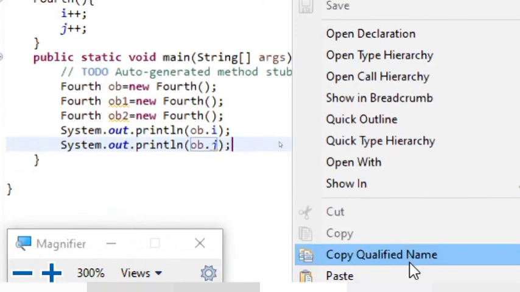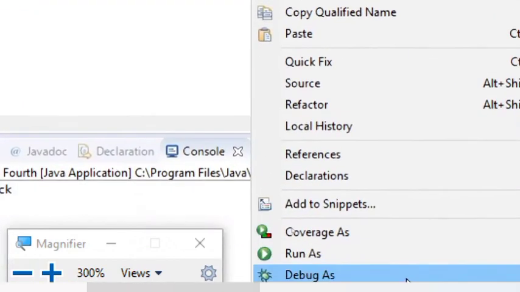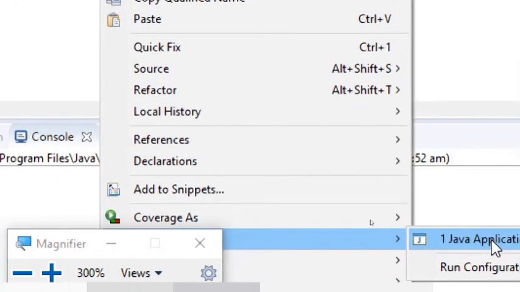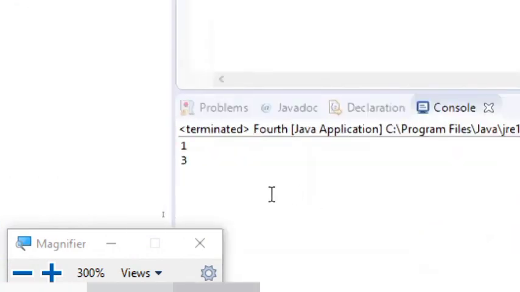Now let me run this code and explain. Run as Java application. If you observe the output, it is displayed as 1 and 3. When I displayed ob.i, it got incremented and you have the result 1. But when I am displaying the value of j, why is it showing 3? Because I declared j to be static, and as I said, all static variables are common for all the objects.